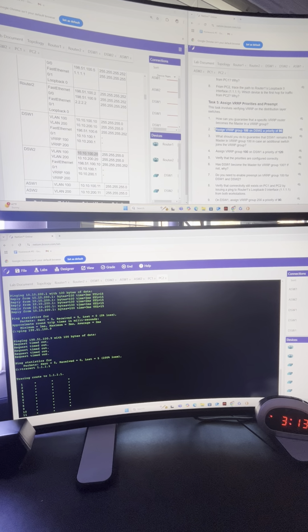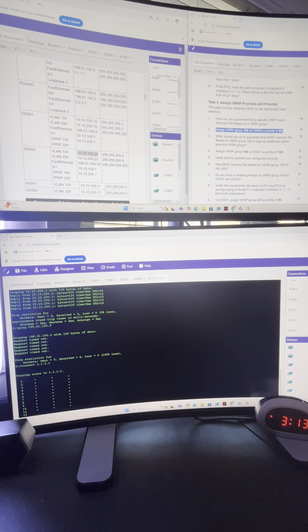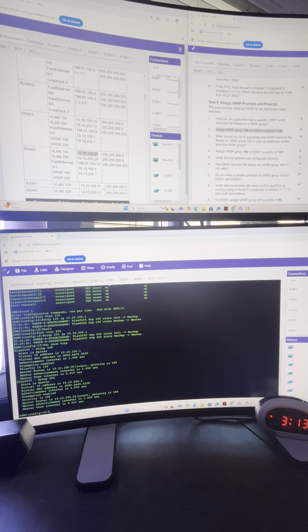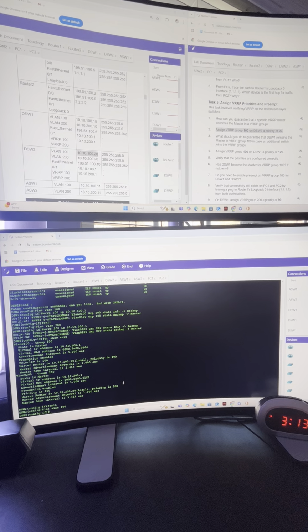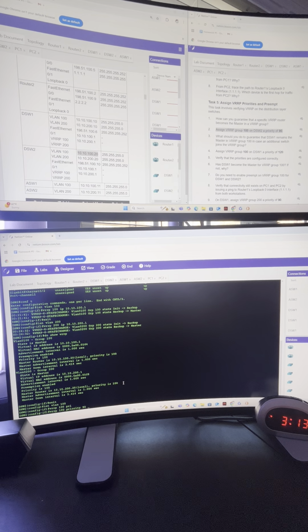So it says assign virtual router redundancy protocol group 100 on D switch 2 a priority of 90. So let's go to D switch 2. Let me make sure, let me do an exit. Let's go to interface VLAN 100 and let's do VRRP group 100 and have a priority of 90.